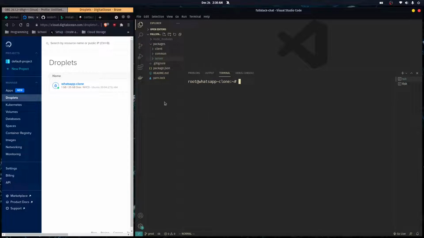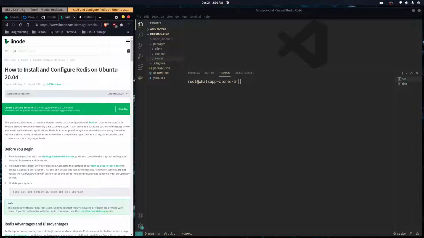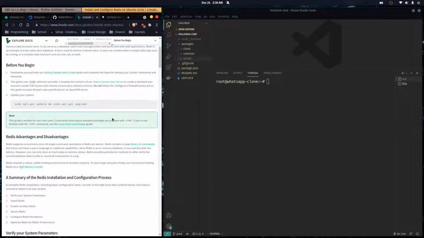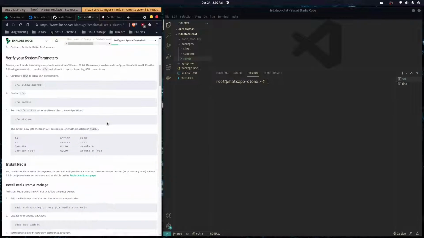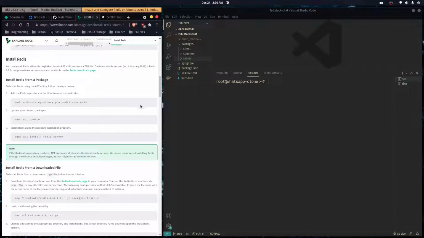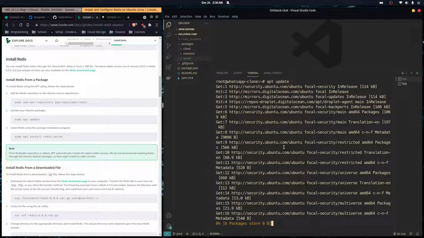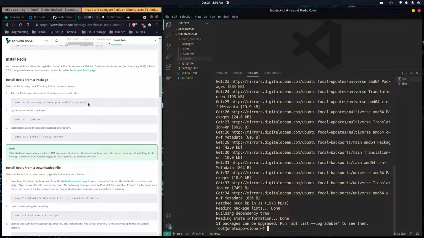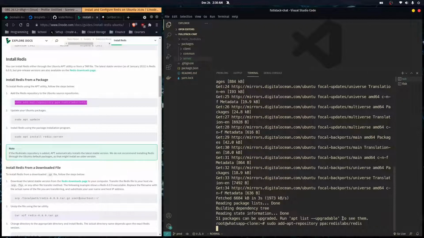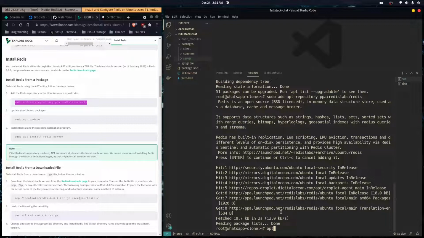As you know, our project is using PostgreSQL and Redis, so let's install Redis. To do that, I'm going to go over to this Linode documentation. They're very helpful and they give us some commands. First thing you want to do is apt update to update your list of applications. After that, we run this command right here, which adds the Redis repository into our apt-get so that we can get the newest version of Redis. Then you just do apt update and apt install redis-server.